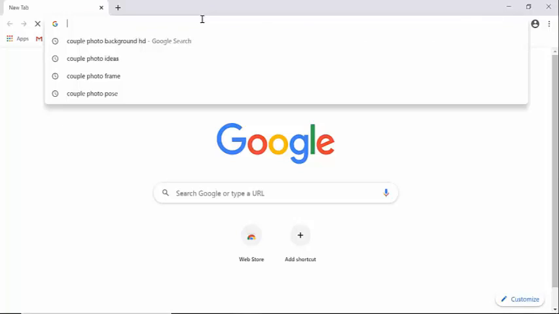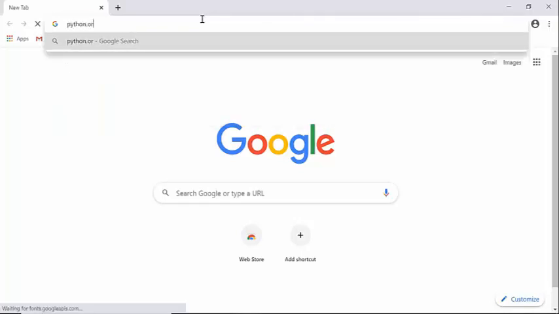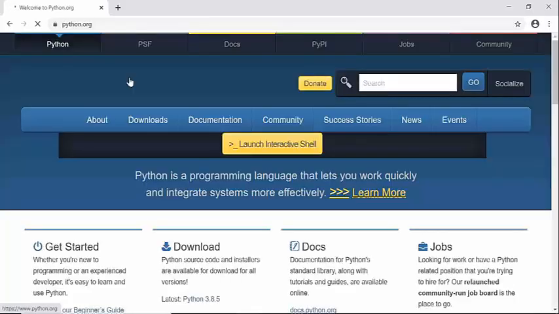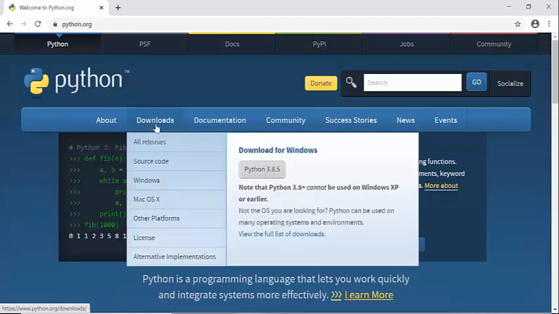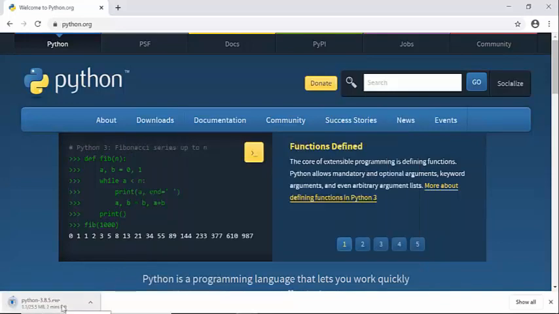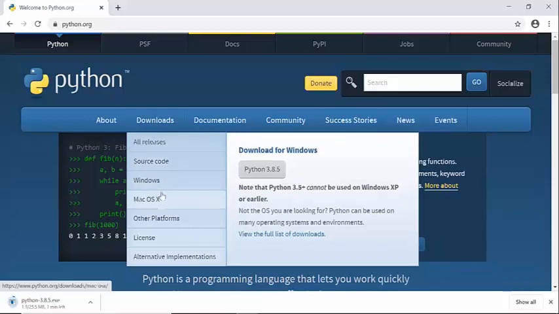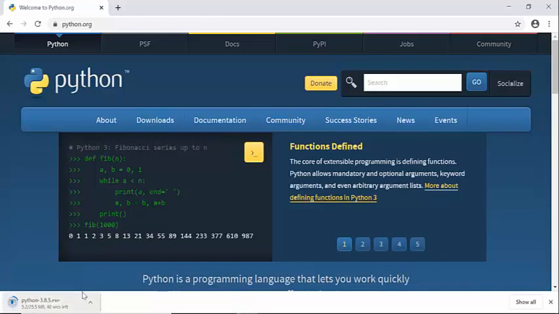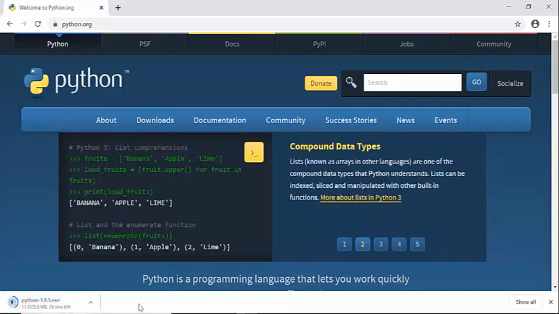So here I show you how to download the Python interpreter. I search for python.org, and on this site you will see one option, Downloads. From there you can click Python 3.8. Clicking that option downloads Python for your computer. You can download Python for Mac OS and Windows. So here we have a link. Once you complete the download, you click on that setup file and you can install Python. It takes just a few seconds to download, and after that I show you how to install Python.